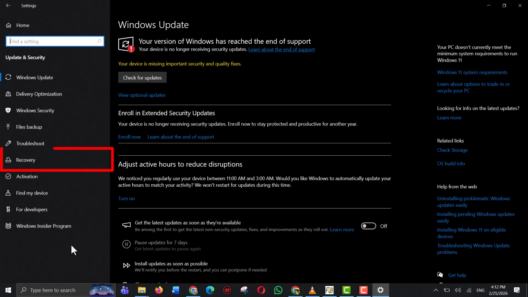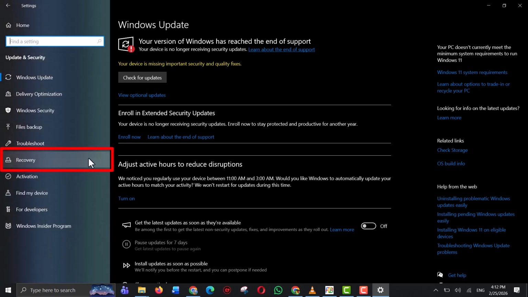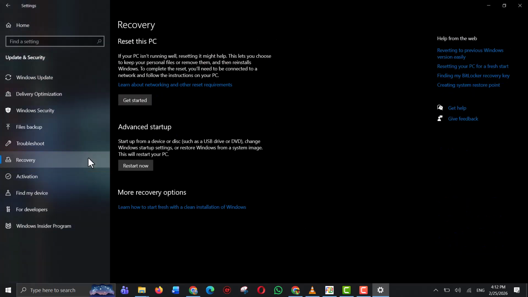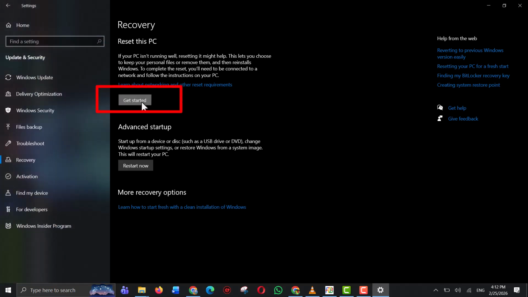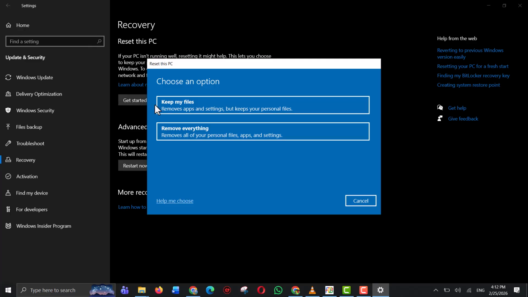Step 4. Click on Recovery from the left sidebar. This area provides options to reset your PC, go back to a previous version, or start Advanced Startup. Step 5. Click on Get Started under Go Back to the previous version of Windows 10. This option allows you to restore your system to an earlier build if a recent update caused issues or instability.